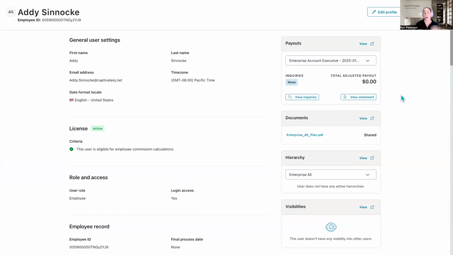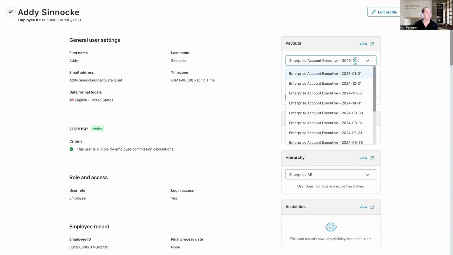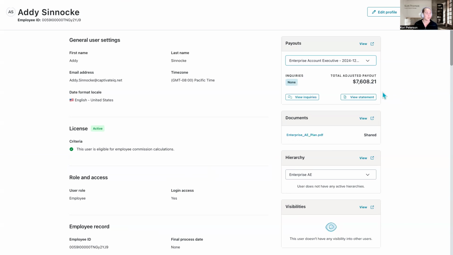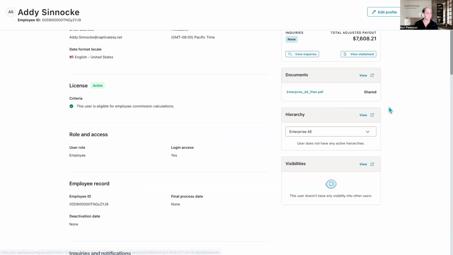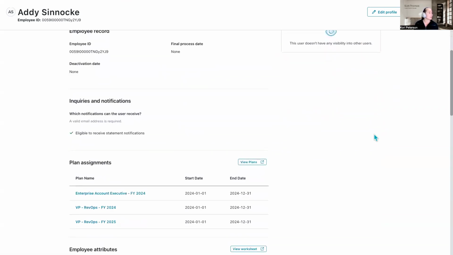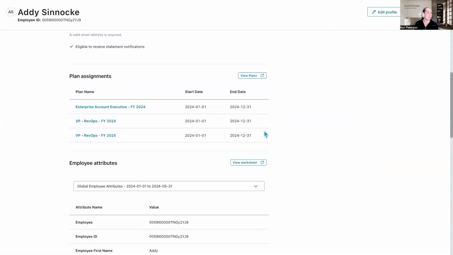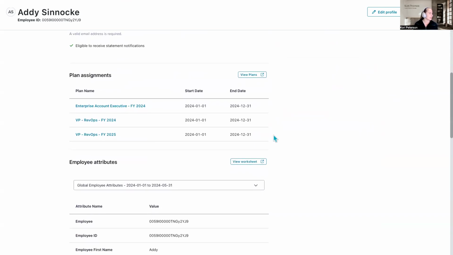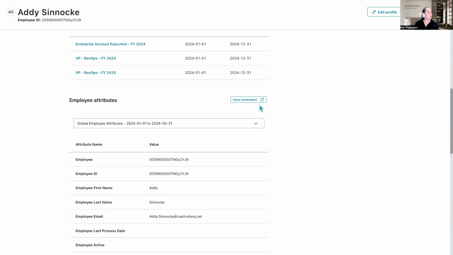So let's say that I know that I need to log in to maybe update Addie's user role or whatever else. I can also go here to view any plan documents that are associated with her. I can come here to view any previous statements that have been generated for her. I can view and access her hierarchy, her visibilities, any plan assignments, which was a previous accessibility as well. But I can also view and update her employee attributes.